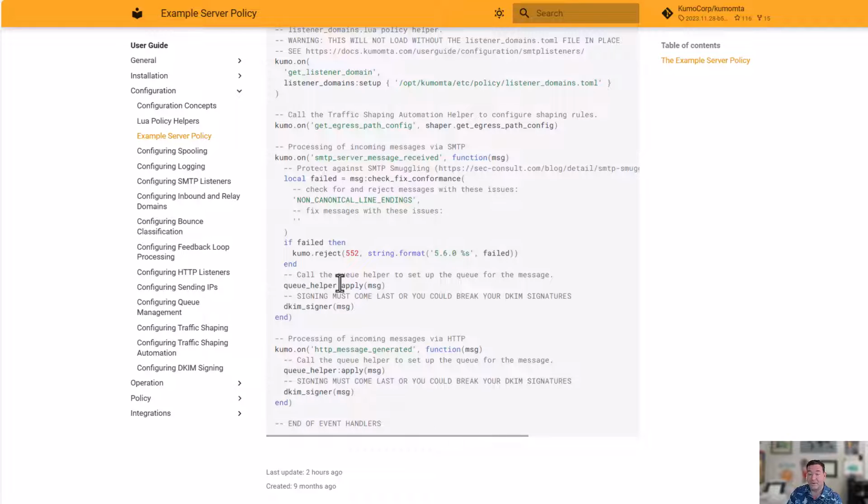After that, we go to the queue helper and say, all right, I need to set up the queue for this message so that it can be routed through the server. So I want the queue helper to run and apply its logic against the message. And after that, we DKIM sign. DKIM signing always comes last because if it comes earlier in the flow of processing a message, there's a possibility that it will apply a DKIM signature that could be broken by later changes to the message by code further down in the flow.